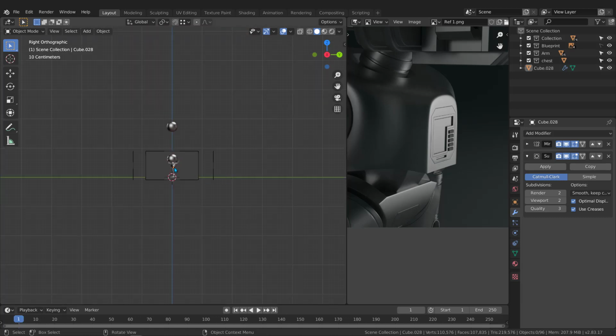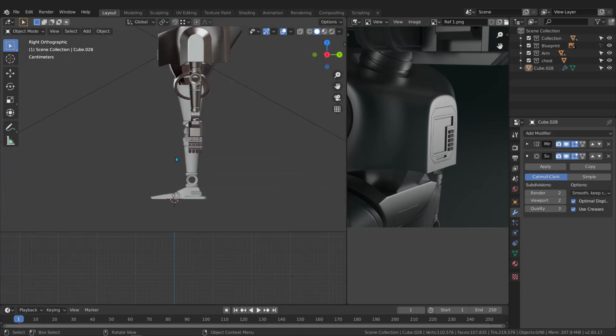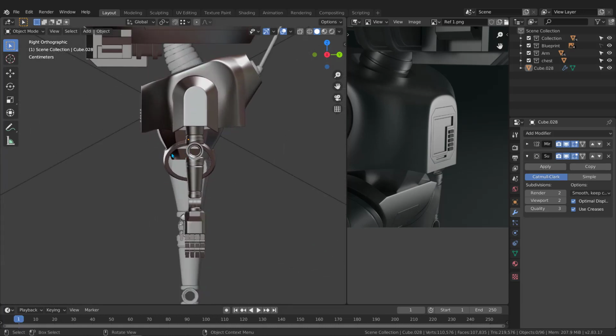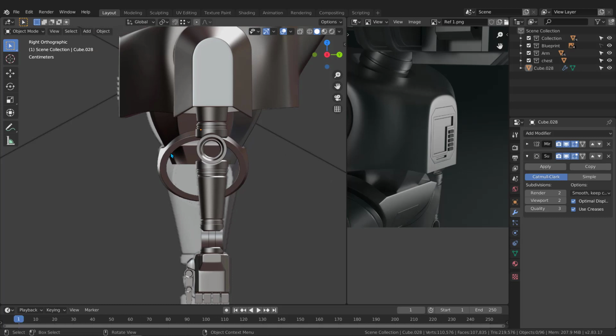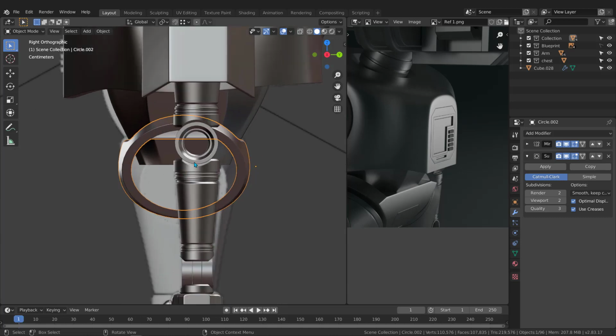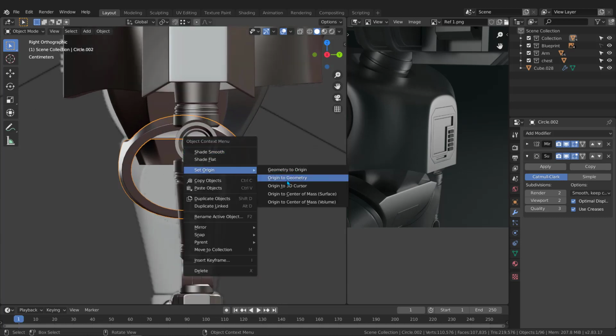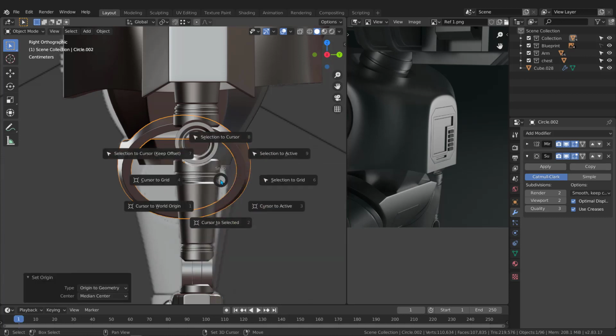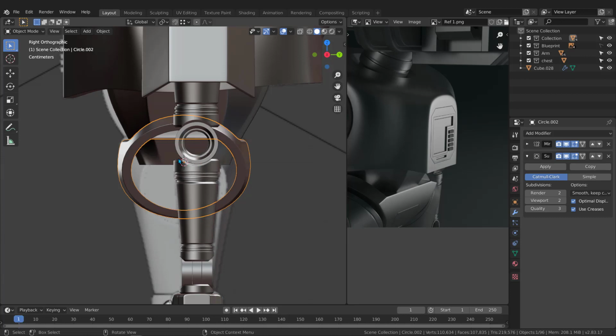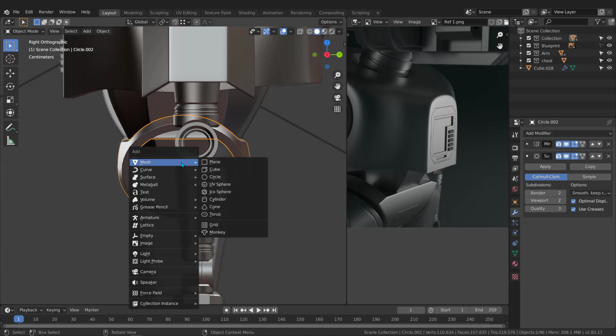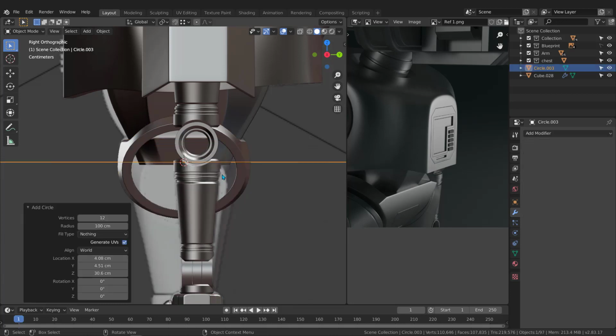Shift C to bring back the 3D cursor to the center, or maybe I can. Let's see what we can do. Let's select this piece and bring the origin dot to the middle. So right click, set origin to geometry, and Shift S, cursor to selected, to bring the 3D cursor right here in the middle. Then Shift A to create, and let's create a circle. Let's align it to the view.